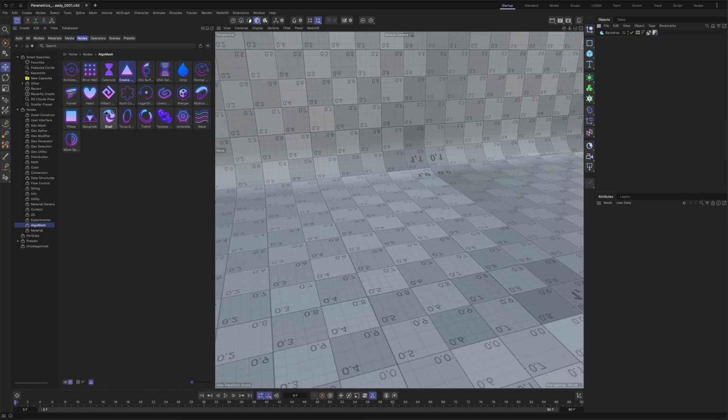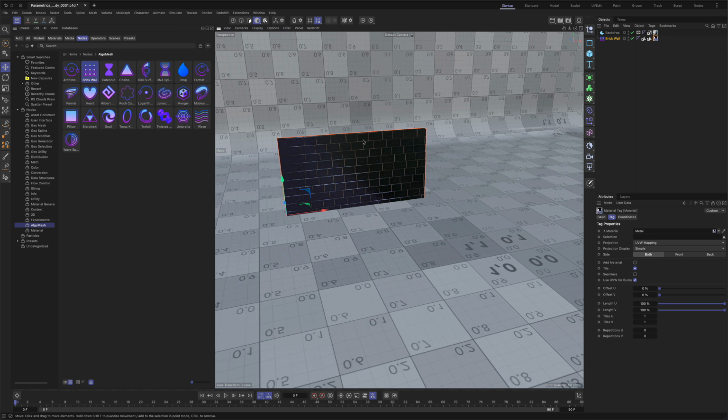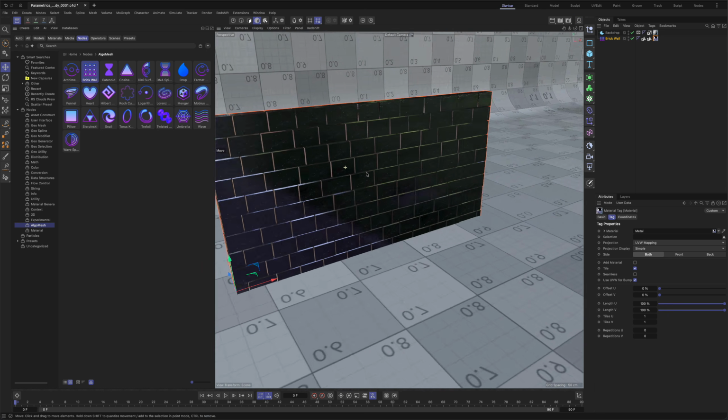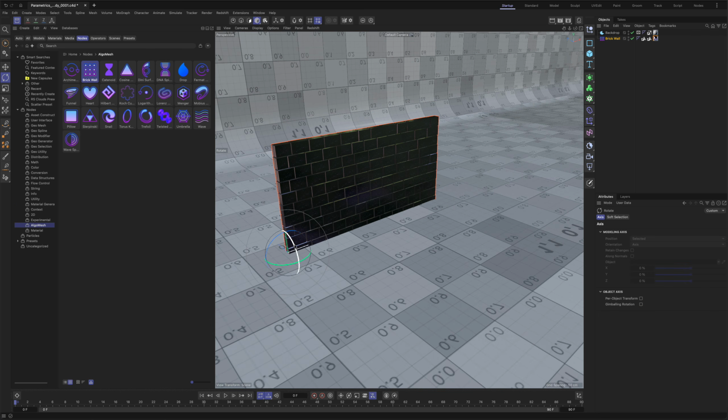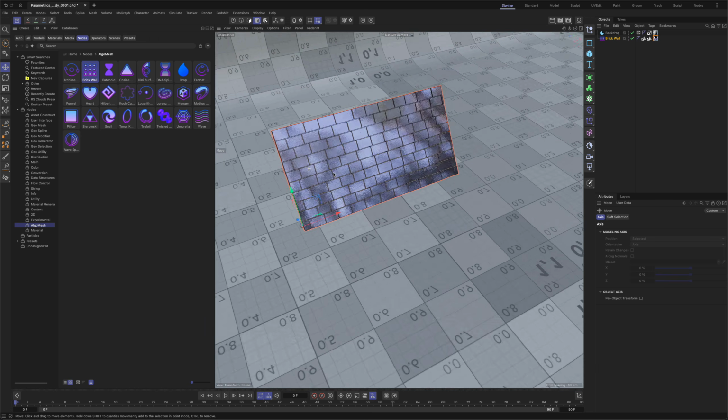So let's maybe start with the classic brick wall, and let's give it the nice AlgoMesh-like texture because we can and because we like doing that, right? So maybe we can even rotate this so it's a little bit nicer to see in the viewport.